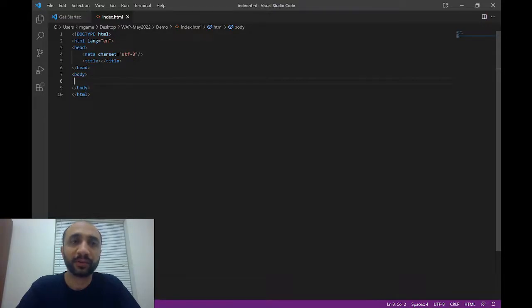What is a tag, you say? Well, a tag is simply an opening and closing section that describes what's in it, and then you have a space to actually put code or put text inside.